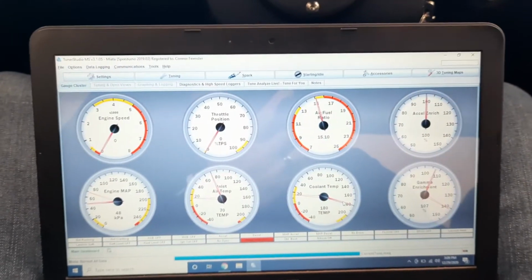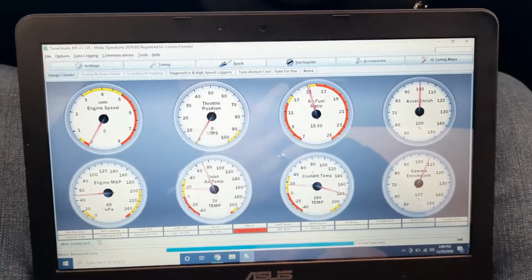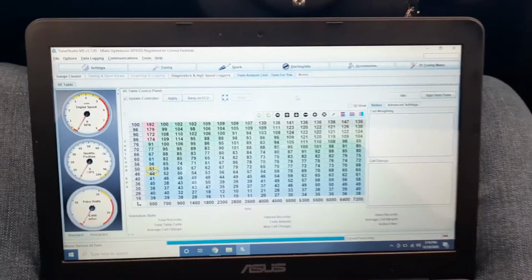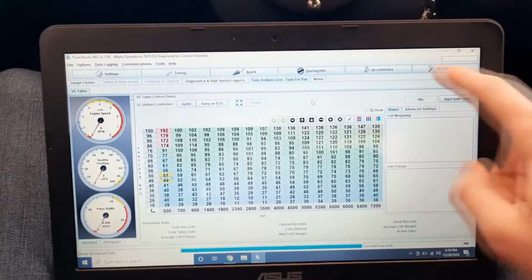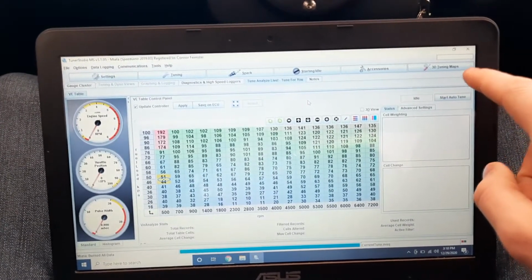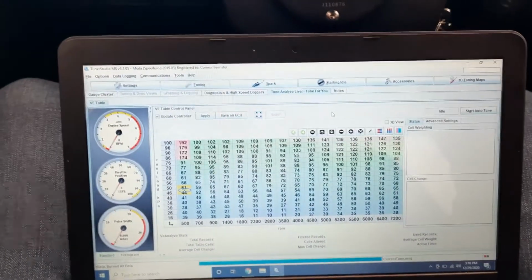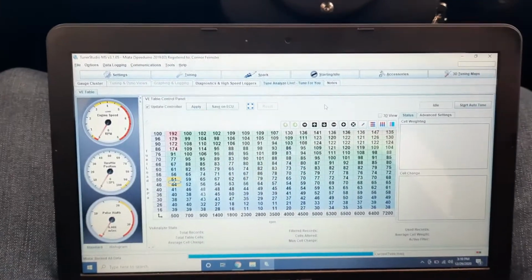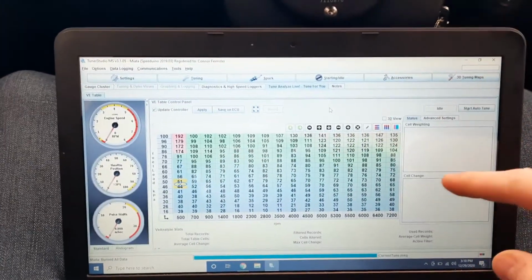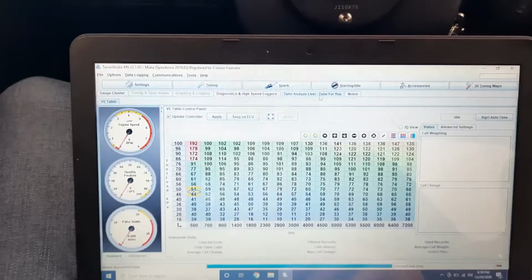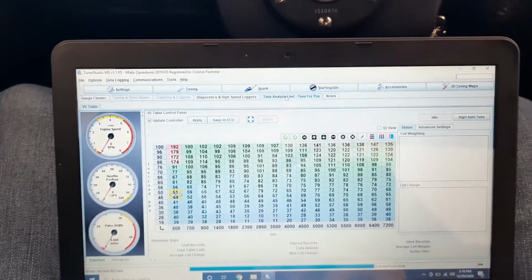So that's all the settings you need to change in Tuner Studio to be able to start the car. So once you got this far, I would highly recommend, in the top right corner, if you downloaded the regular version, you should see an upgrade button. I would highly suggest spending the 60, 70 bucks and buying the pro version of Tuner Studio because it gets you access to this tab right here, Tune Analyze Live.